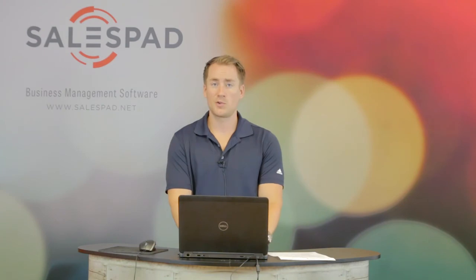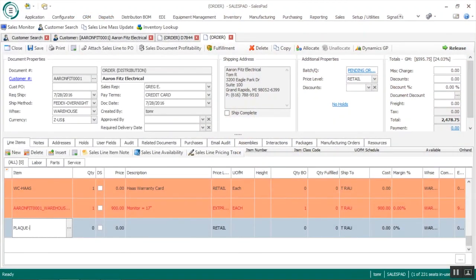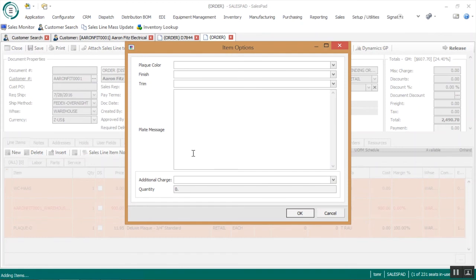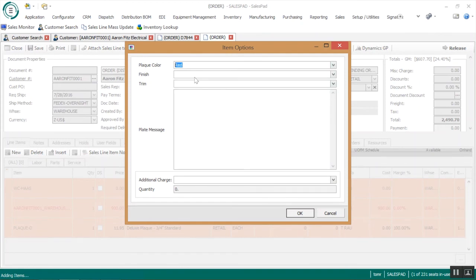Next, I'm going to go into what we call our item options. So if you can recall, I talked about maybe you have a company that does engraving. So you do plaques and you want to do congratulatory messages on those. We can do a various number of things with our item options function. So if I tab off of this, I have a plaque that allows me to do drop downs. So I can do maybe I want a red one with a specific finish that's glossy, and I want to pick my trim as well, which is silver, and maybe I can do congrats on a great year.